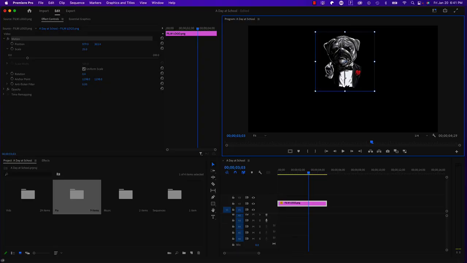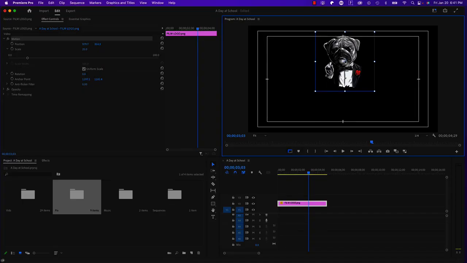I can move it anywhere I want on the screen. I want to put it right there, and I'm going to turn on my safe margins, just to make sure I'm not going over them. So that's good right here. I'm going to stay under this one. Okay, good. That is the correct size that I want for my logo.